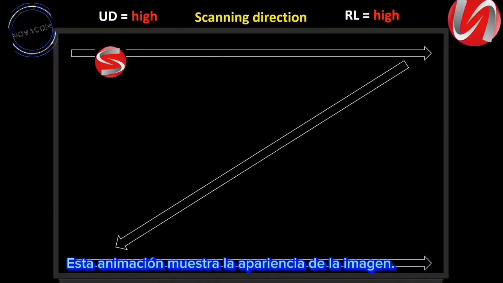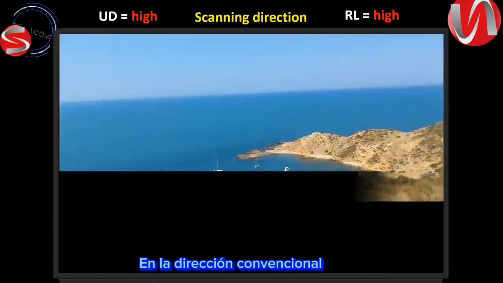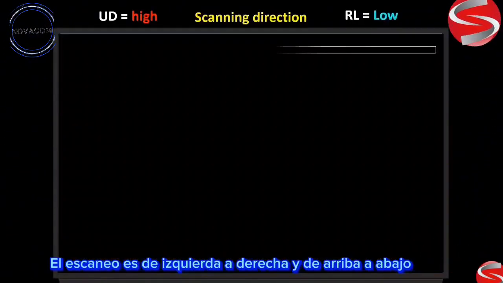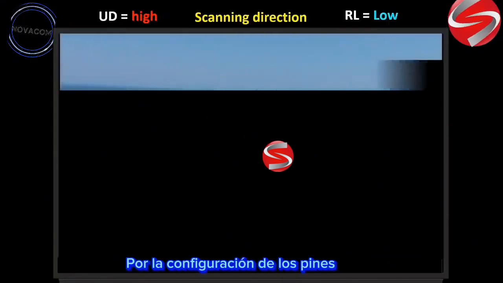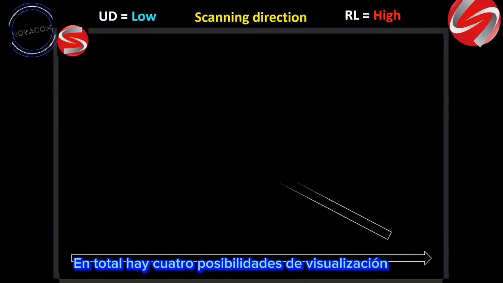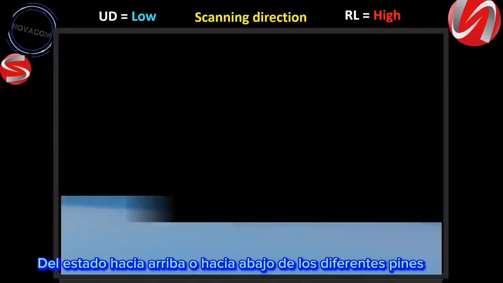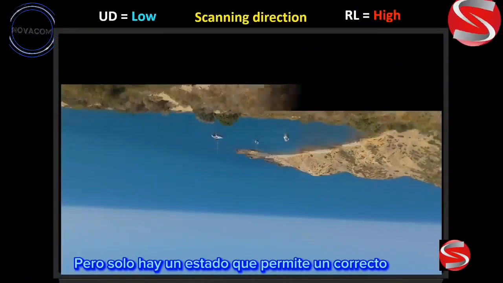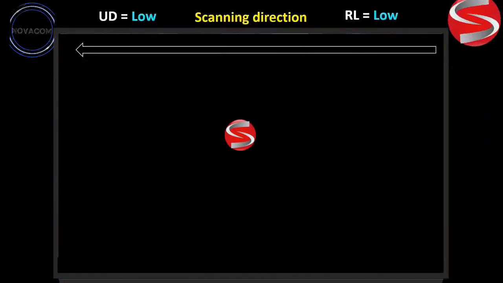This animation shows the appearance of the image according to the direction of the scan. In the conventional direction, the scan is from left to right and from top to bottom. This scanning direction is determined by the configuration of the pins UD for up-down and RL for right-left. In all, there are 4 display possibilities depending on the combination of the up or down state of the different pins, but there is only one state that allows for a correct display, i.e. in the right direction.